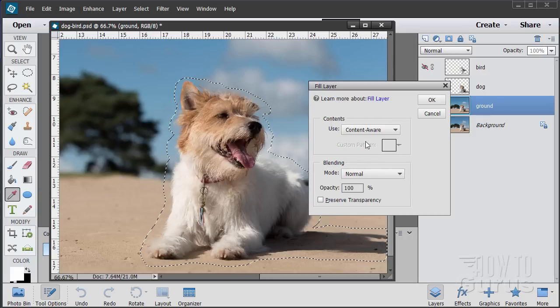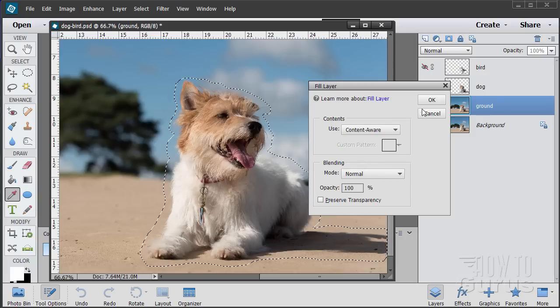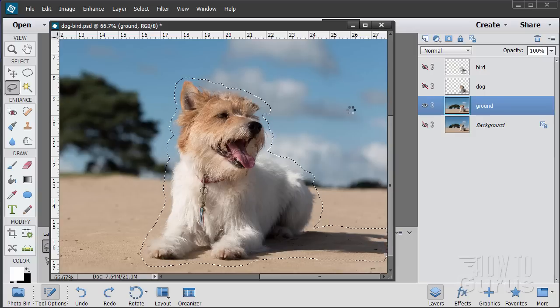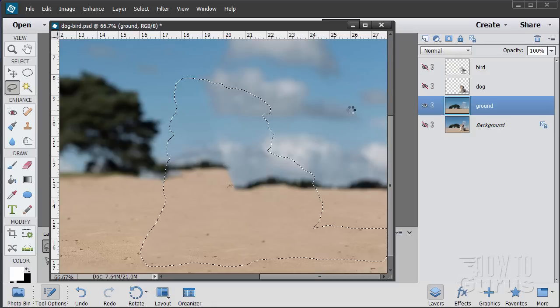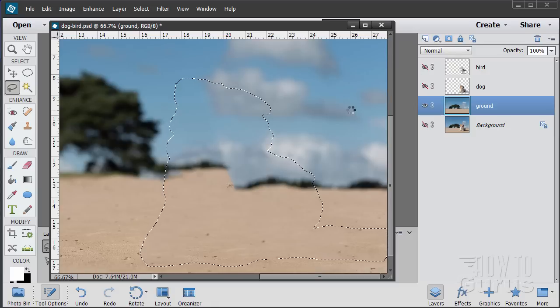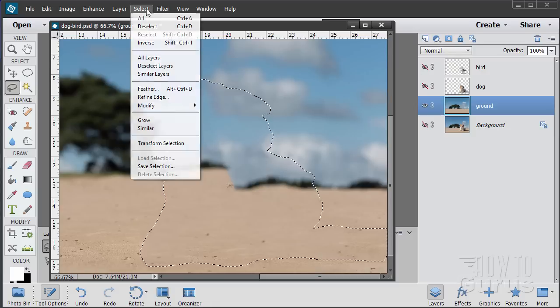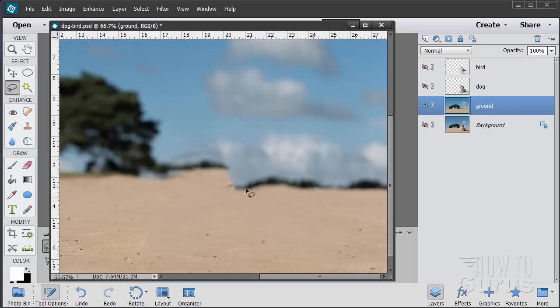Again, if you don't have this, you can just use the clone stamp tool. It does the same thing. This just does clone stamping, but it lets Photoshop Elements figure it out for us. And there we go. Dog is now gone. Okay, let's deselect that. Now, it messed up a bit here.